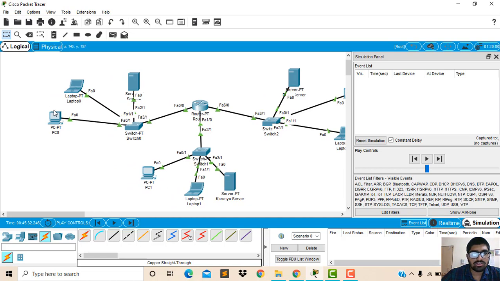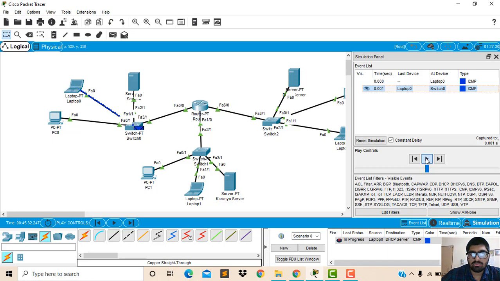Now we will check. Now we will check the packet from the laptop to the DHCP server. Is it successful or not? Is it sending the packet successfully or not? We will see that.